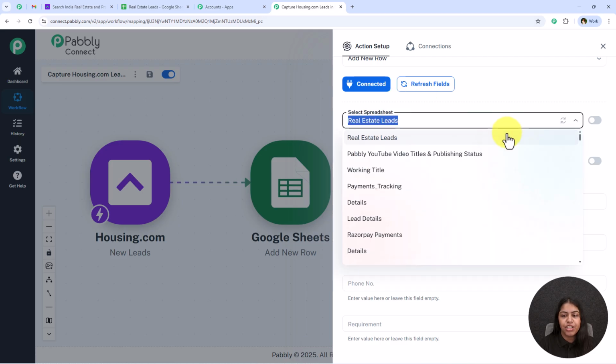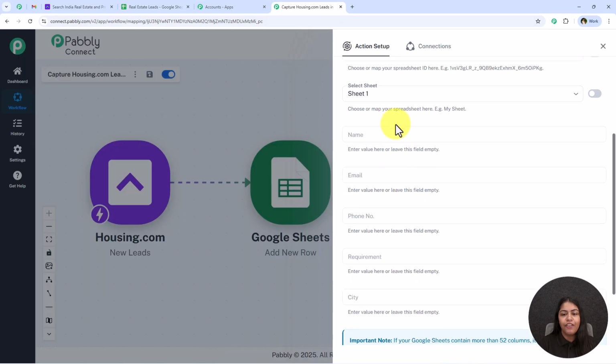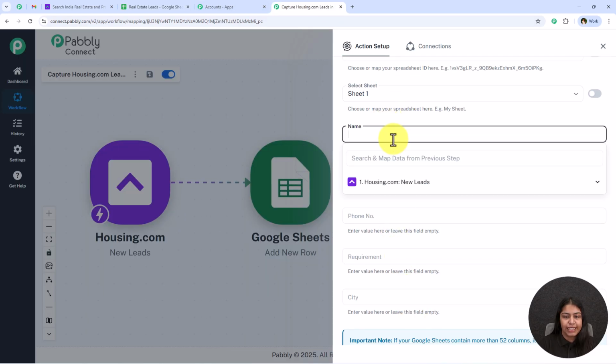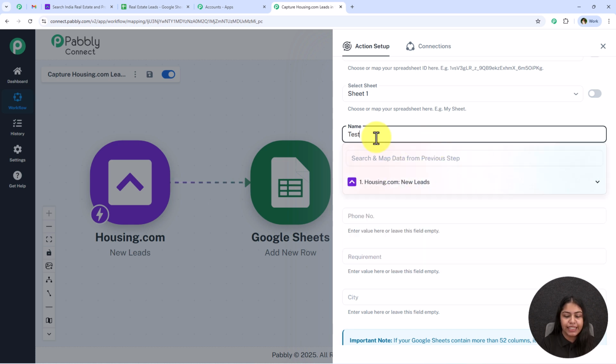Now for the spreadsheet name, I'm going to simply select the spreadsheet in which I want to add the details, and then I'm going to select Sheet 2. Now one by one, I'm going to add all of these details. First, we're going to add the name and the rest of the details. But we are not going to enter the details by typing it like this, but instead we are going to map it. So you must be wondering what is mapping.